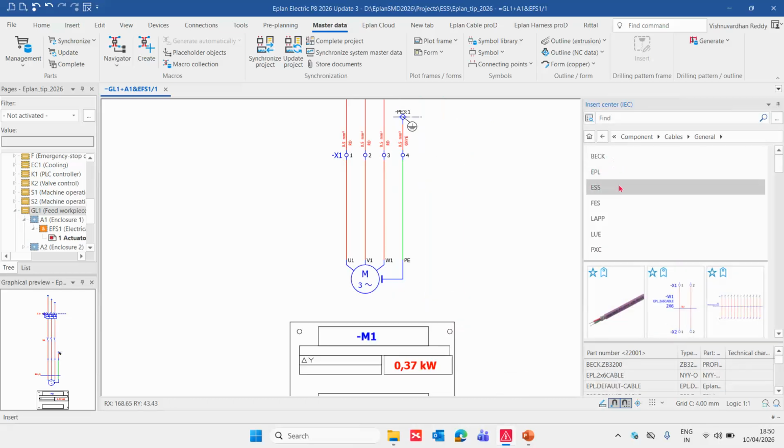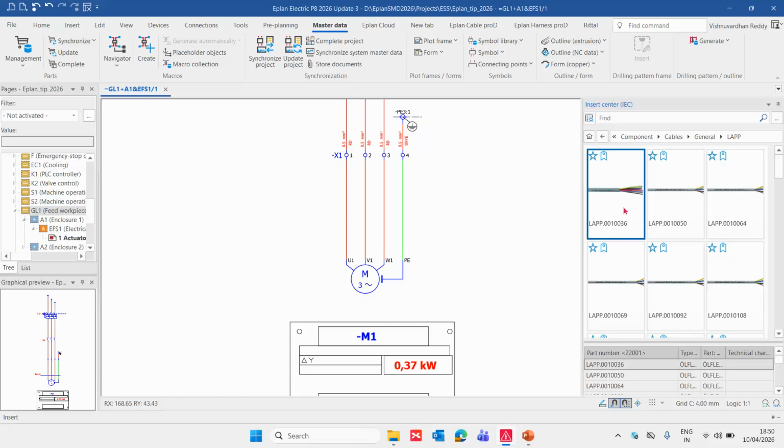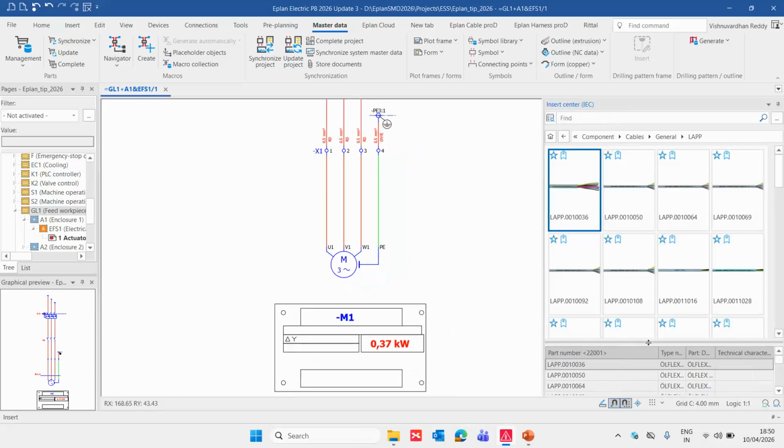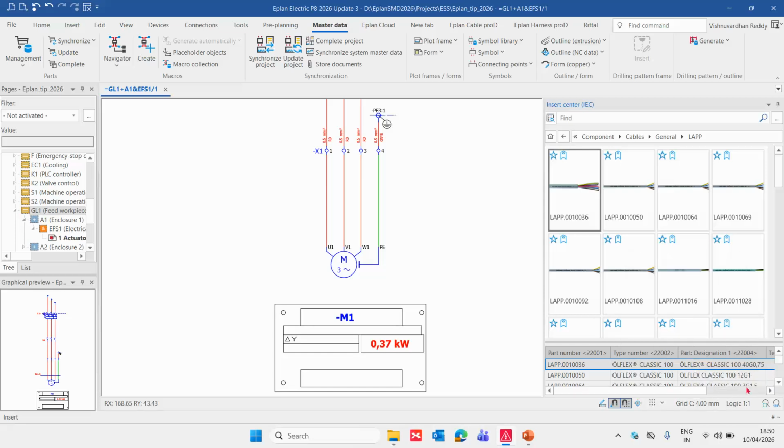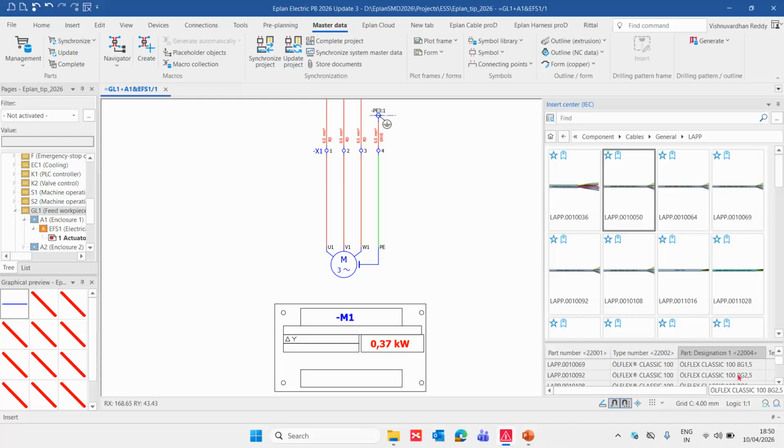In general, I prefer to go with lap. So when I select that particular cable, you will get to know at the bottom you have this entire history of it. It will tell this is a 40 core, this is a 12 core. You can see all these things. 8G means 8 core with earth.